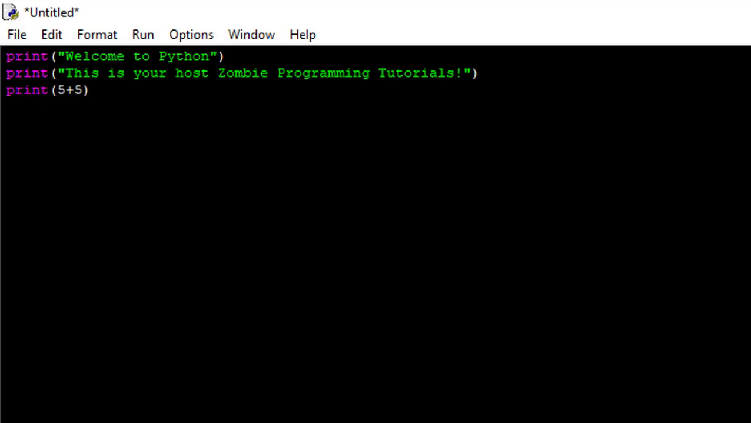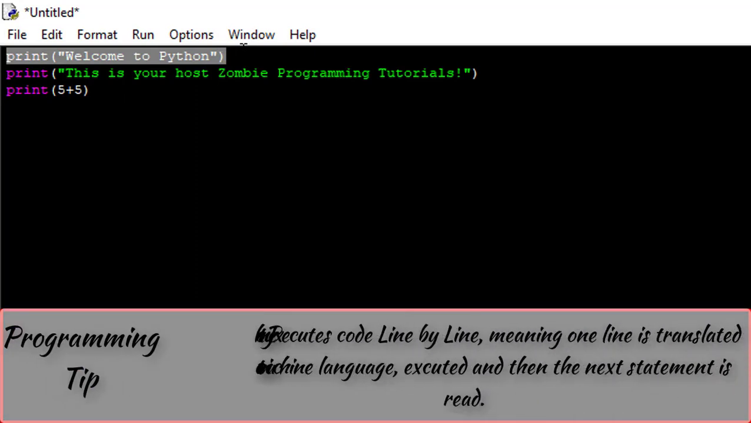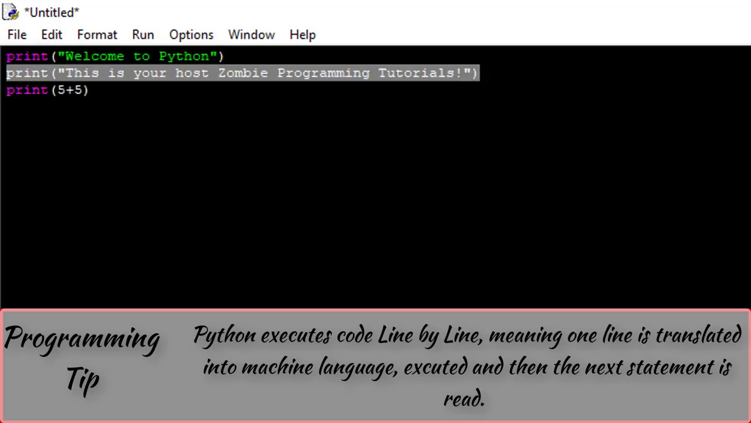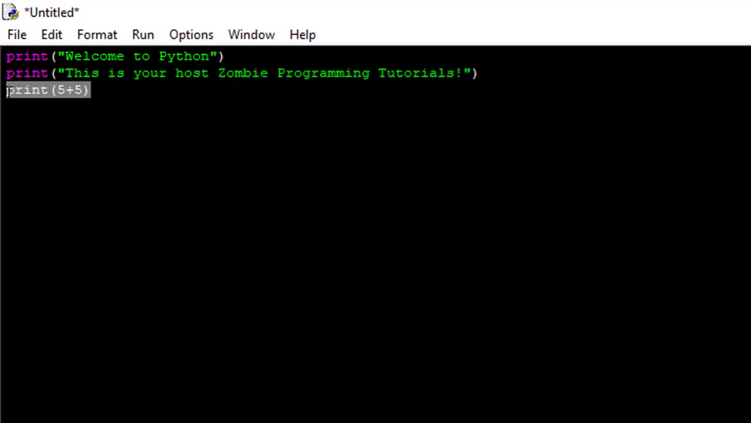So before we even execute this program, we're just going to go ahead and take a look at it. So here we're going to get print welcome to Python, which should output welcome to Python onto the screen. And this next line is very similar in the fact that we're just printing text to the screen, and this time it's going to say this is your host, Zombie Programming Tutorials. However, you'll notice the difference between the first two lines and the last line. The last line doesn't have any kind of quotes around it, and that is because we're wanting to print a numerical value to the screen. So when we print 5 plus 5, we're going to get 10.